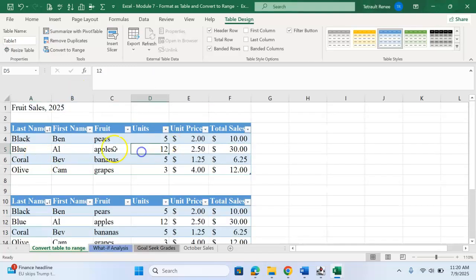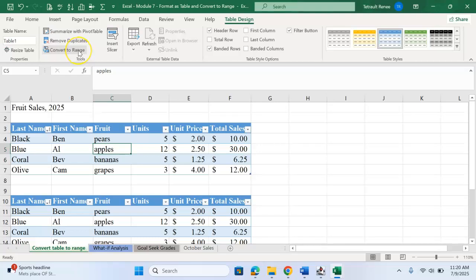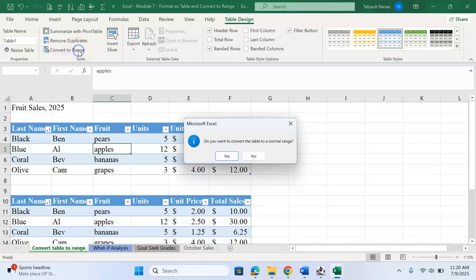So now click anywhere in the first table that we did, and we want to convert it back to a range rather than a table, meaning I want to get rid of these drop-down markers. So in the table design, and you won't have this tab if you're outside the table. So if I'm somewhere else, I don't get that tab. So I have to be in the table. Then I'll click this tab so that the ribbon changes, and I'm going to choose convert to range.